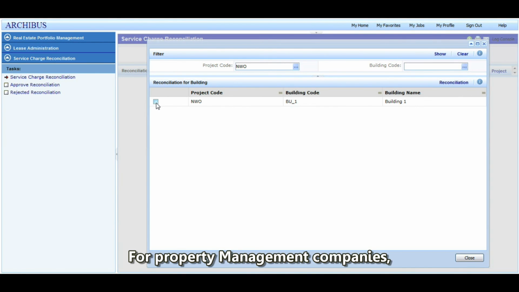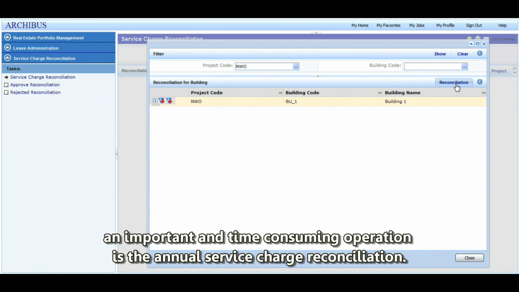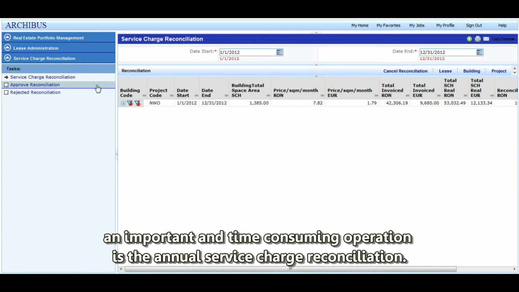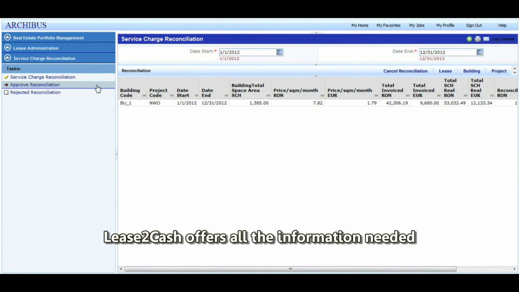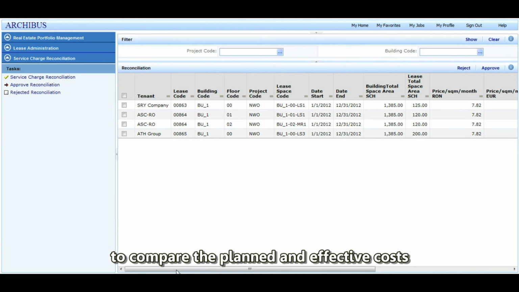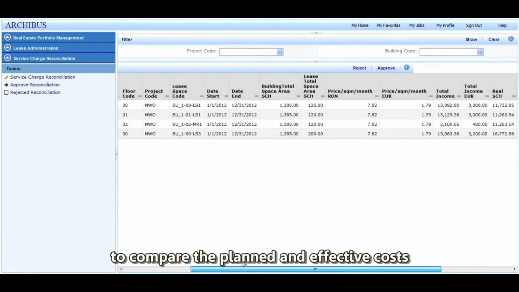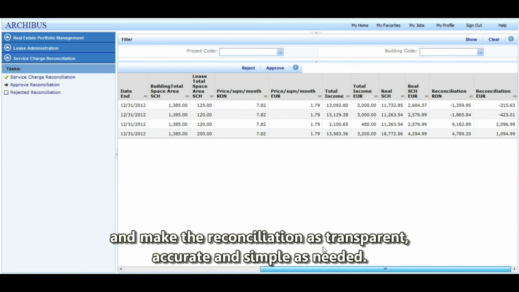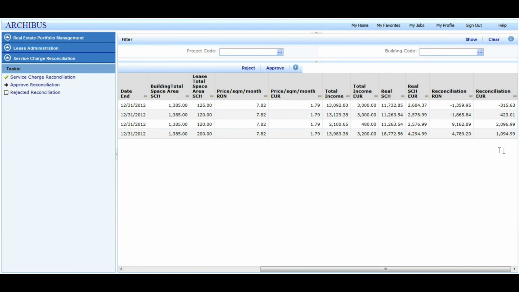For property management companies, an important and time-consuming operation is the annual service charge reconciliation. Lease2Cash offers all the information needed to compare the planned and effective costs and make the reconciliation as transparent, accurate, and simple as needed.